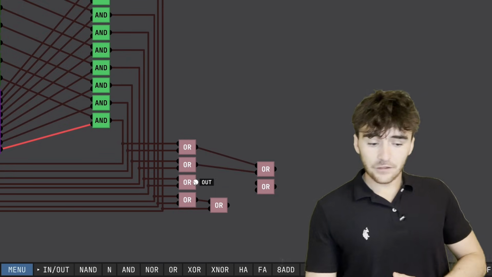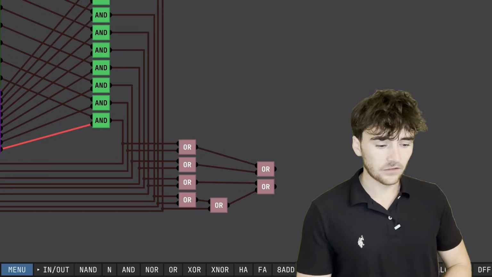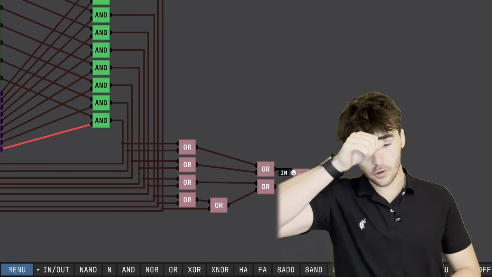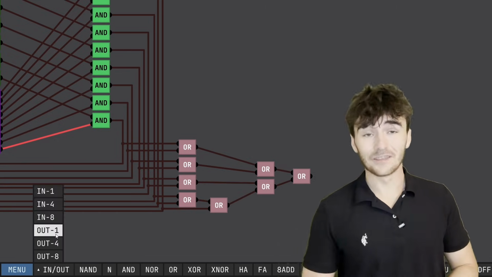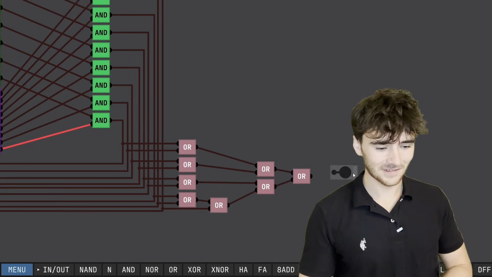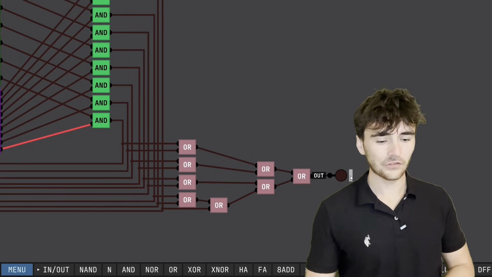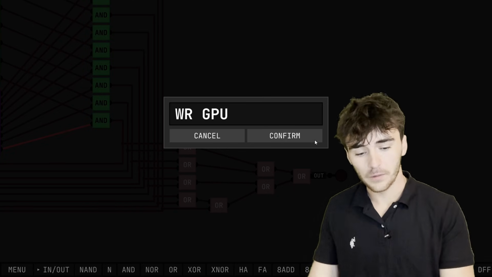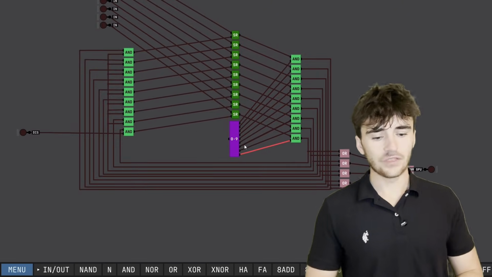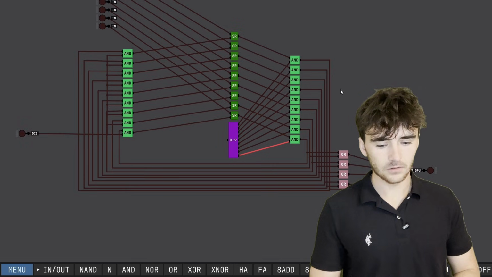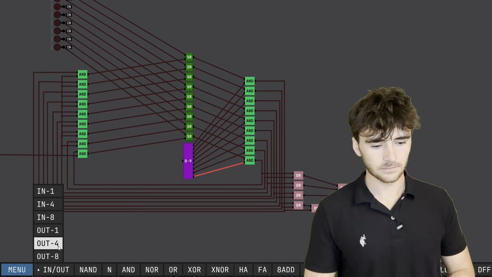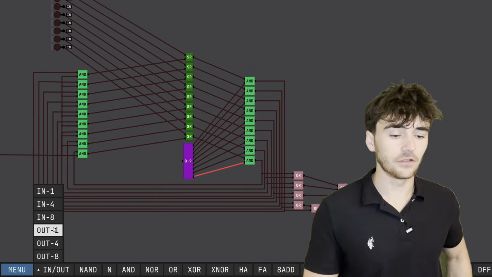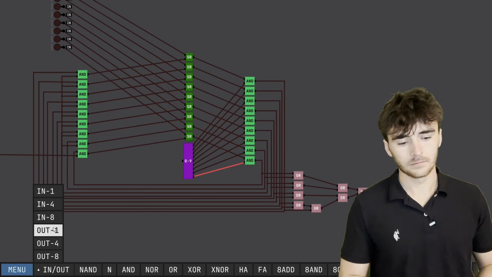Oh man, but this GPU is a lot more optimized than the other one. It took me a while to make this. So we're just going to call this write GPU. If it's on, we want to write to our display, essentially. So we're going to save this chip now, after we make the 9 outputs for these AND gates too.